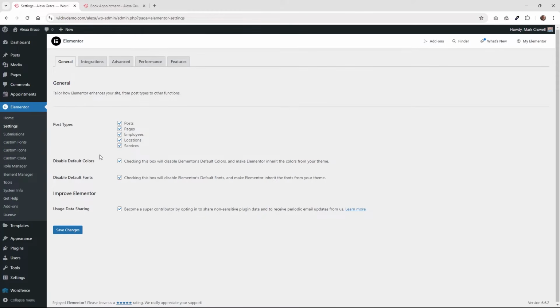What that's going to do is give you the ability to add Elementor to the specific post types, because this plugin is automatically creating these 3 post types right here. And by default, Elementor is not always tied to it. So you have to go ahead in here and hit save. So now let's jump into the employees and show you how I have that set up.